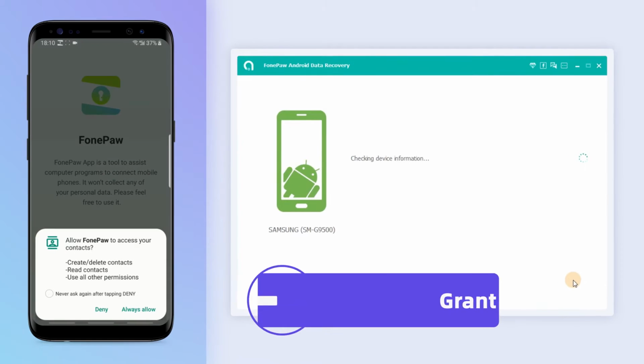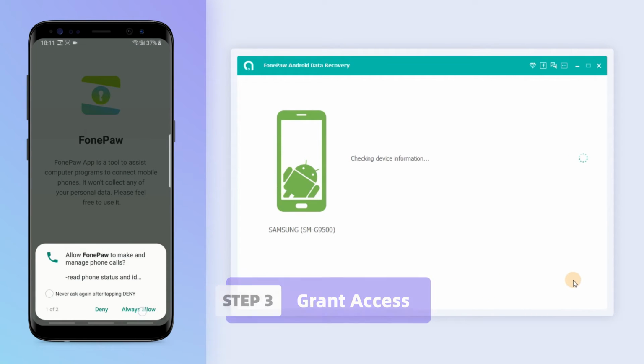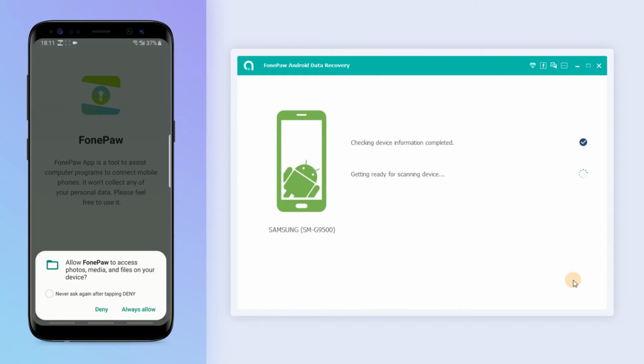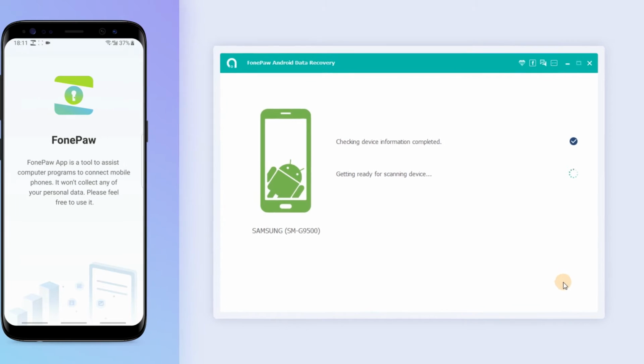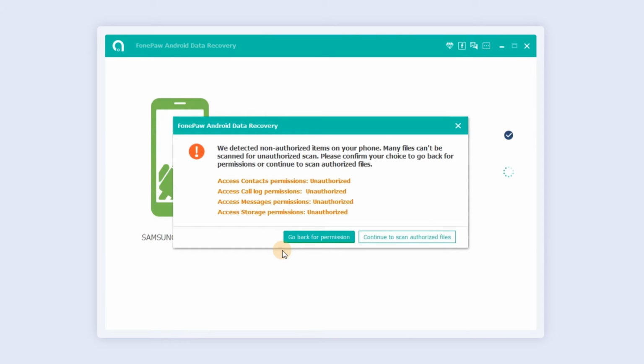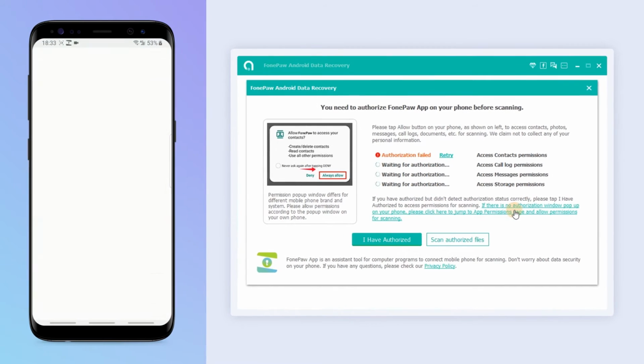The program is going to scan and grant access to contacts, call logs, short messages, and internal storage. Hit the Allow button for each request sent. If you have confirmed your authorization, but the software does not correctly display your authorization status, please click Authorized to obtain the permission. If the authorization window does not pop up on your device, please click here, follow this prompt to get the authorization.